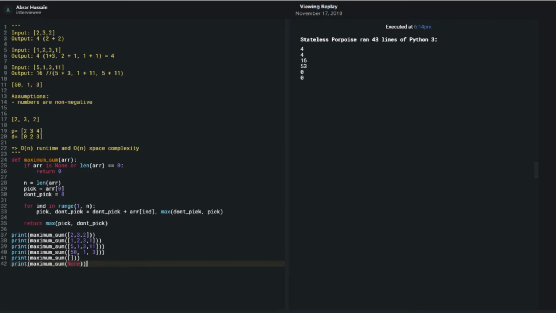Okay, 1 second. Pick would be don't pick plus array this, and don't pick is the maximum of pick or don't pick. Yeah. I see. All right.